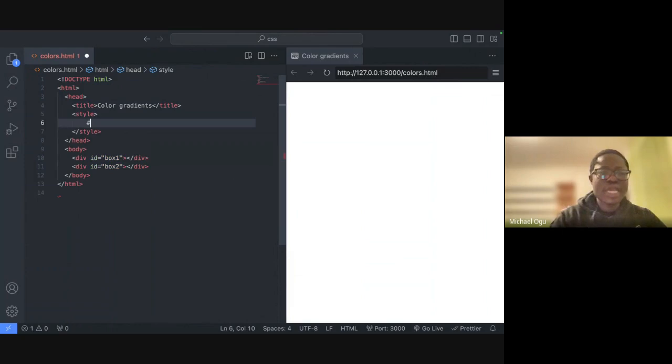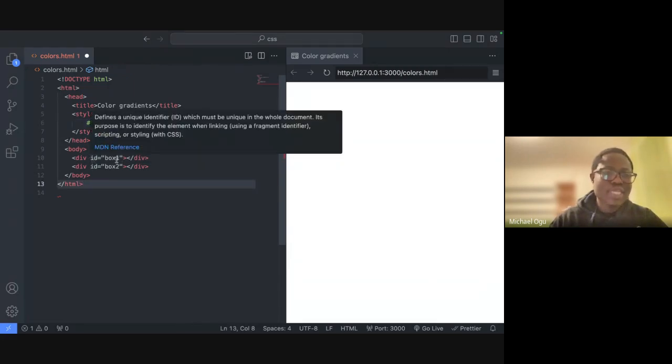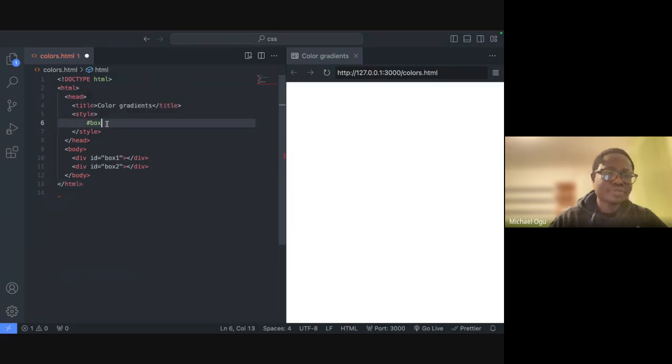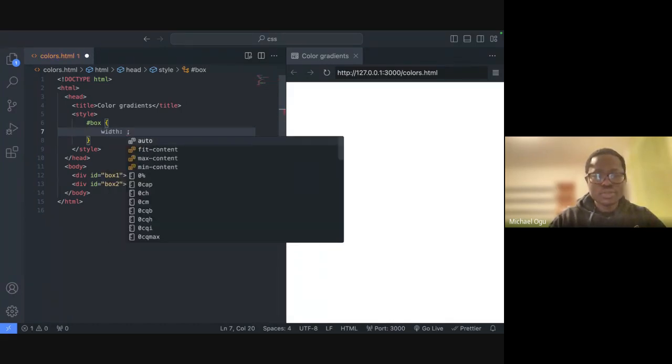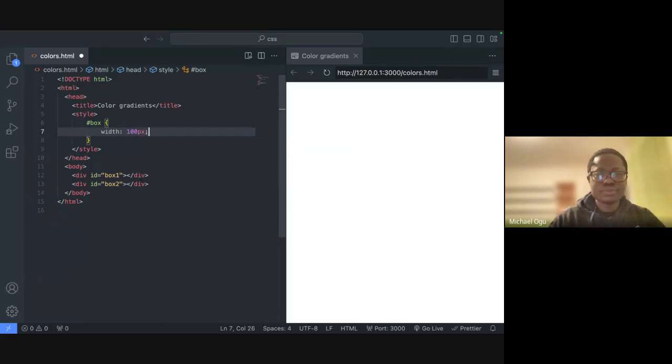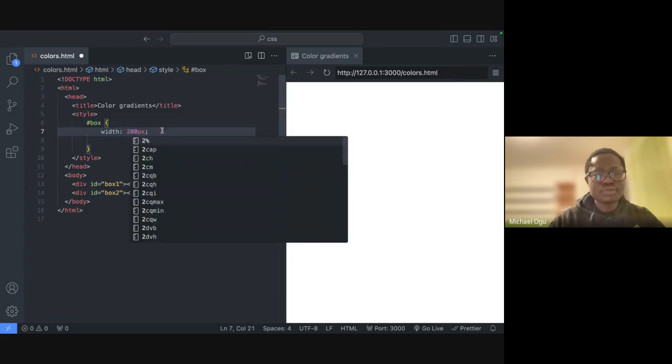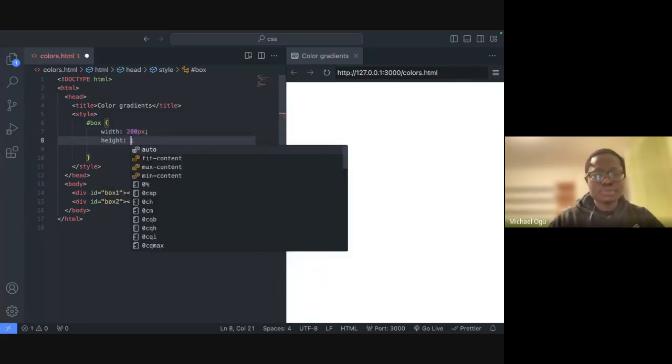Here I want this thing to show on the page, and I want it to be of a particular size. To select this, I need to do hash box1 because I've added an ID to it. Because of the ID, I'll do hash. The first thing I'm going to do, I'll say the width should be 100 pixels. And then the height. Maybe let me just do 200 by 200. So the height should be 200 pixels.